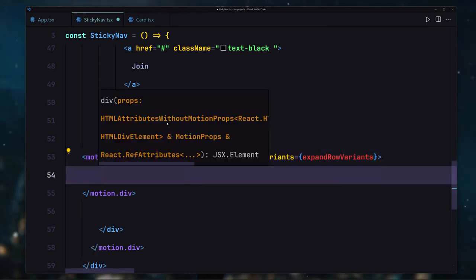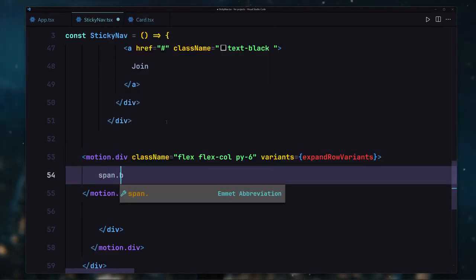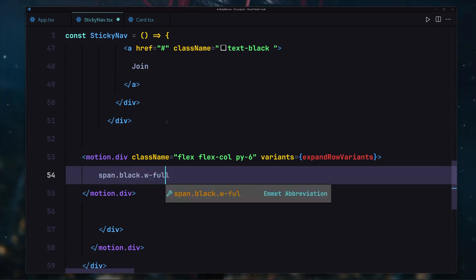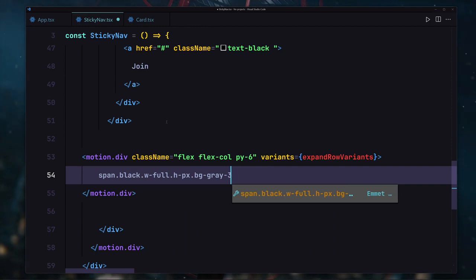Okay, so now inside this div, we're going to be defining a span which will have the class of totally block. Width will be set to totally full, and also height will be set to px, and background gray of 300.